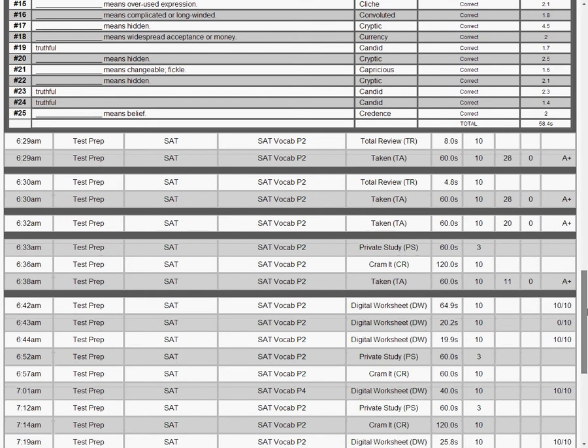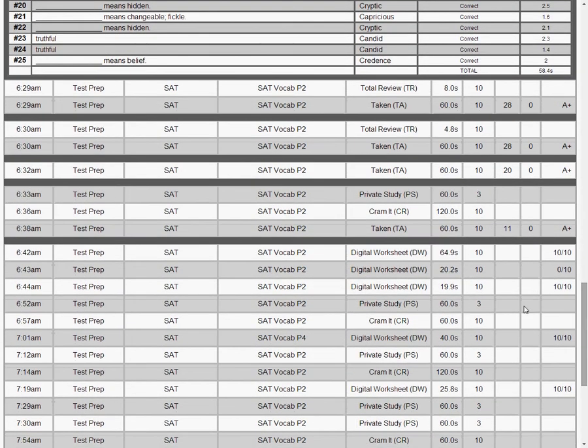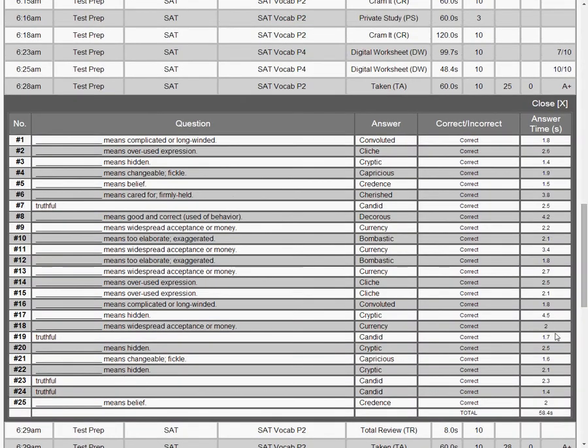If I continue down, you can see eventually I used the digital worksheet, and then I improved my time and got a 10 out of 10. This is for every single piece of activity that you do on Clickverse. You'll be able to view these reports minute by minute, second by second, millisecond by millisecond.